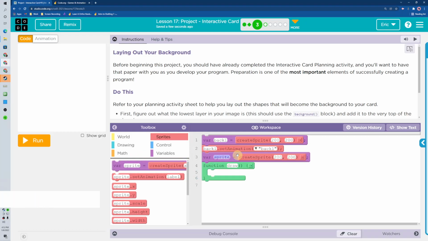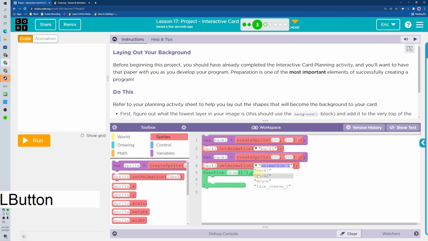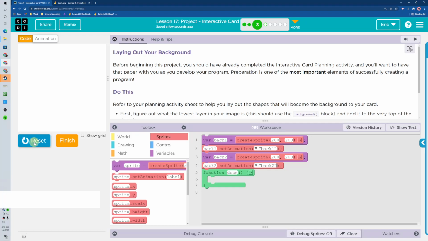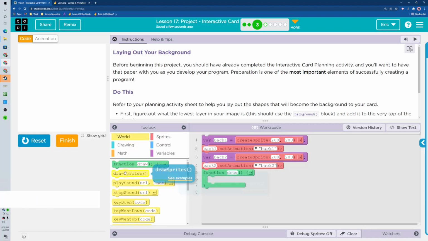Let's go ahead and make back two. And set animation as back two. And back two. Run it. Never drew it. Never drew it. Put it in the draw loop, and we drew it. And scale is too small. I kind of thought they were going to be the right size.